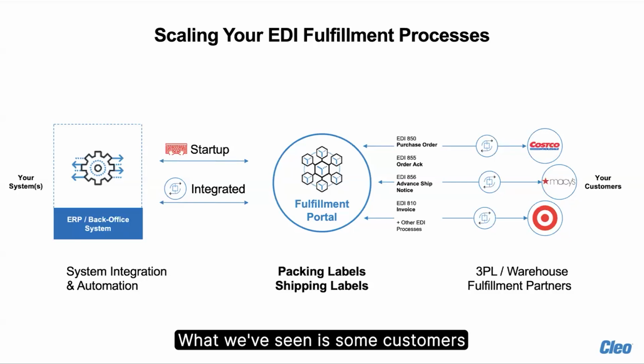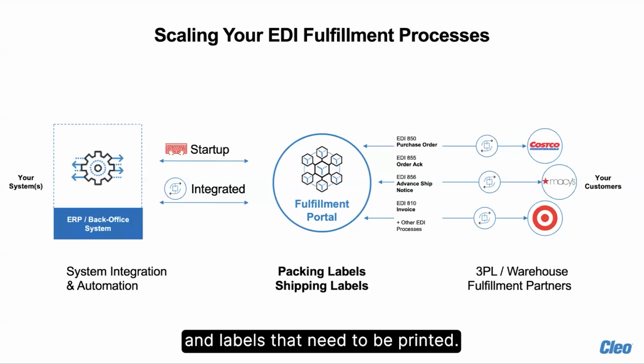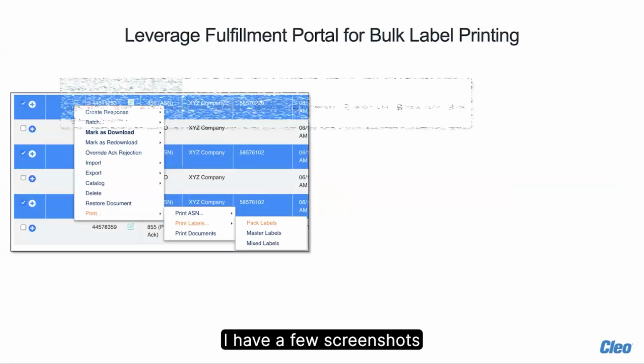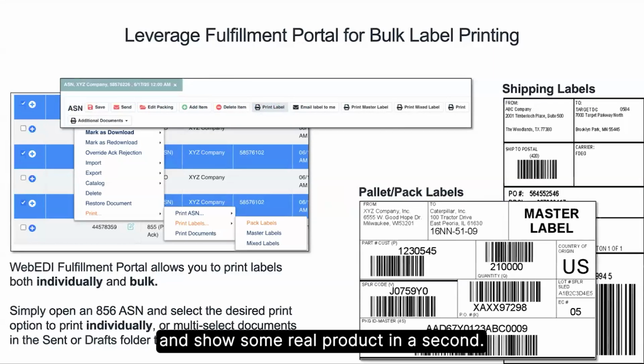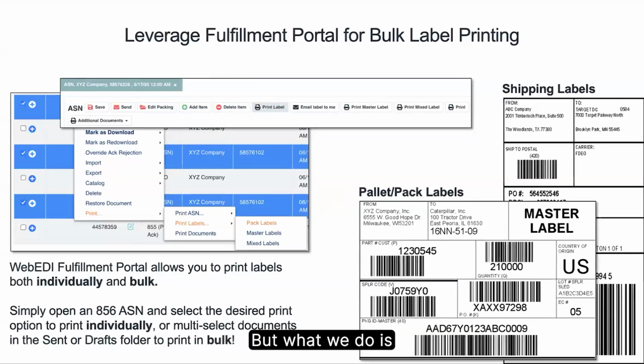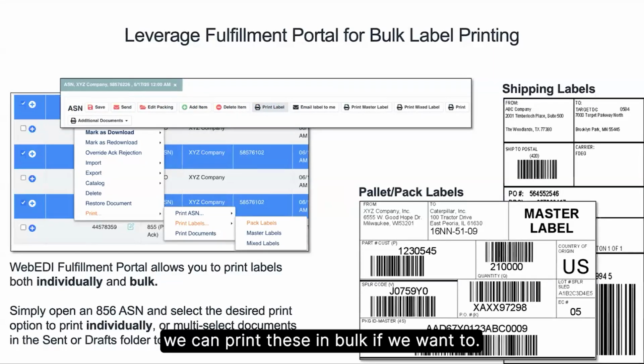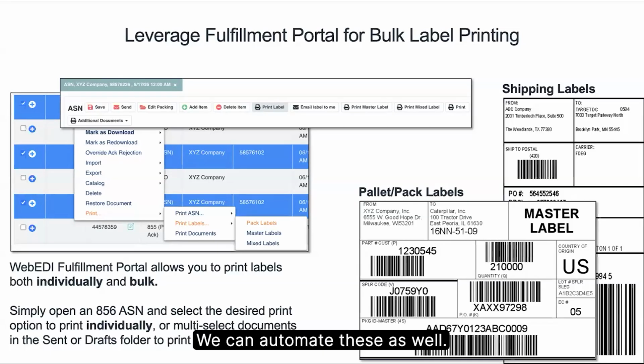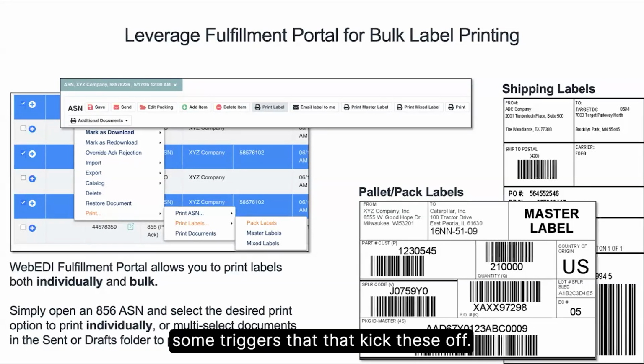What we've seen is some customers actually struggle with the volume of documents and labels that need to be printed. So I have a few screenshots and then I'll flip over and show some real product in a second. But what we can do is print these in bulk if we want to. We can automate these as well, so we can actually have some triggers that kick these off. So for example, in your drafts or in your sent folder inside of the Web EDI fulfillment portal, you can go in there and multi-select and actually kick these out.